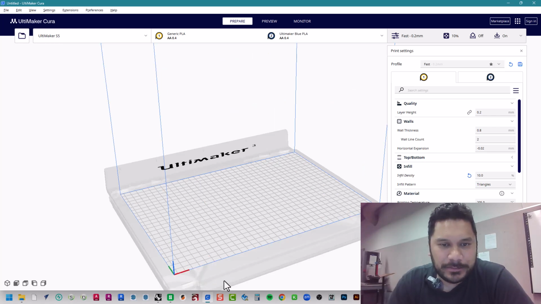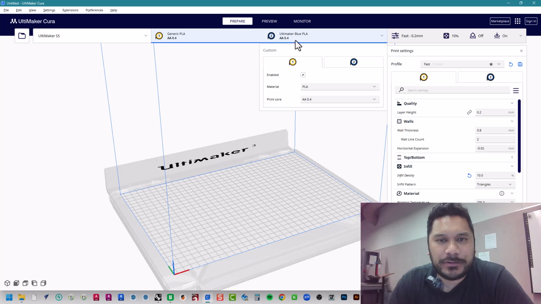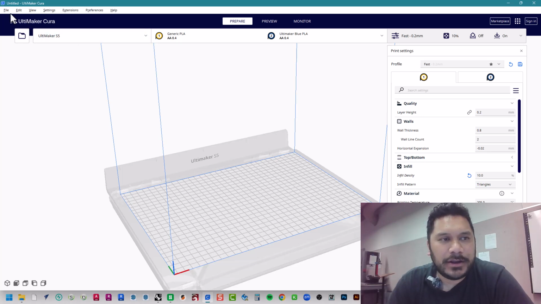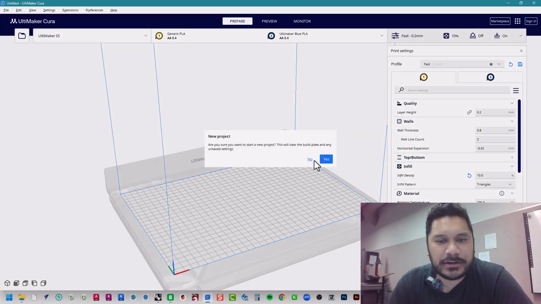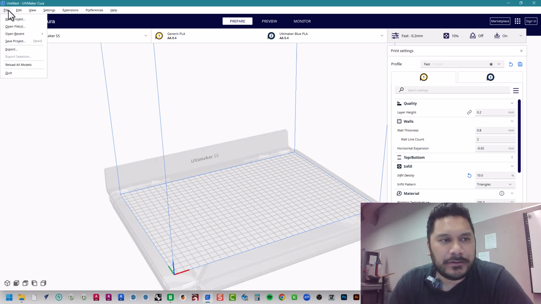So let's go ahead and go File. Let's do a new project. I'm not going to save anything. I'm going to go File. I'm going to import in Ultimaker Cura, you have to open a file. So I'm going to go to Open File. And I'm going to find my file.